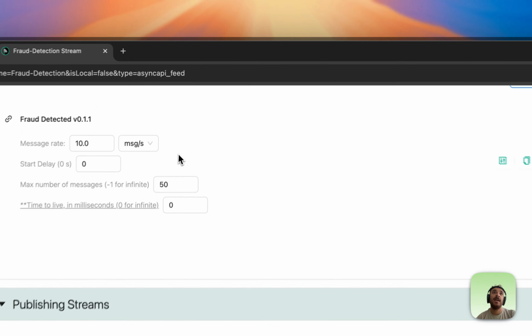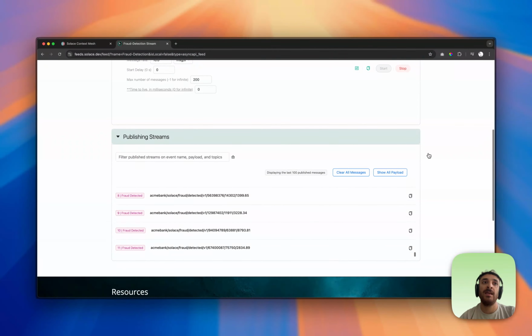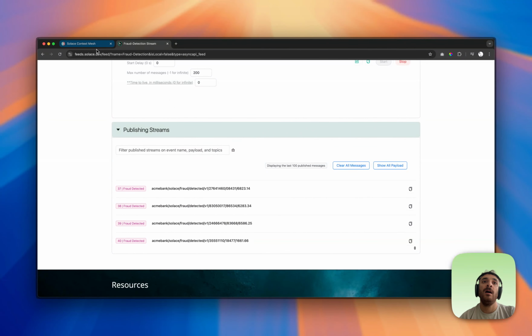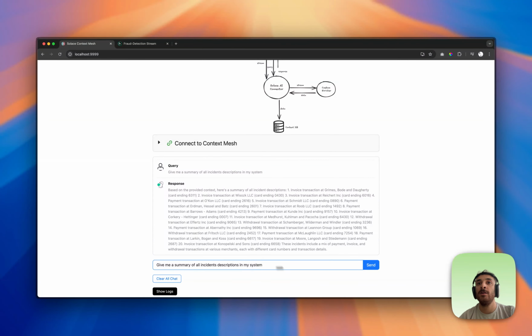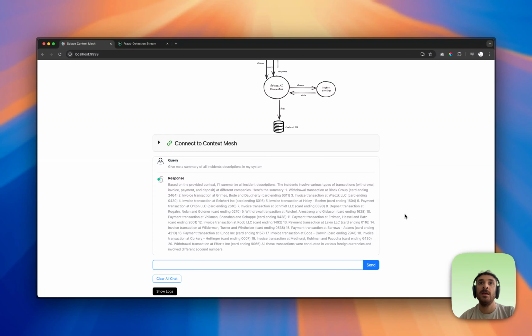If I come back here and say I want to publish 200 messages into my system at a rate of 10 messages a second, you can see that the events are flowing into my context mesh. I can ask the same question again. I should expect a different answer, only because right now the context is being populated with new data that is coming in real time into my system. Now the LLM model is querying the context database and generating a response. And we can see that I have a different response and a different description based on the data that I have in my system.